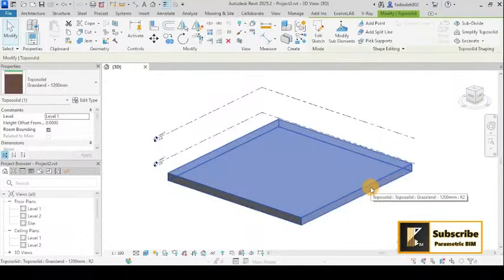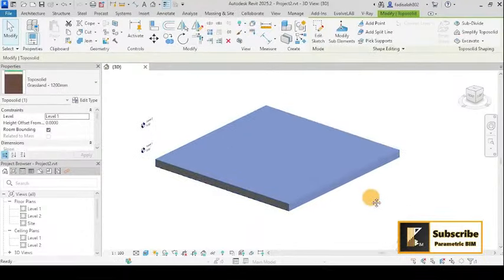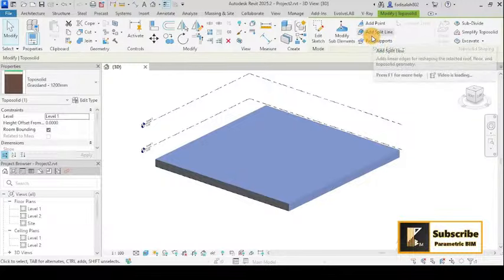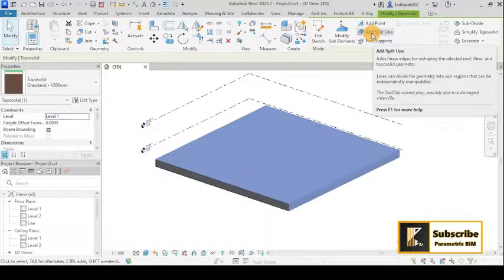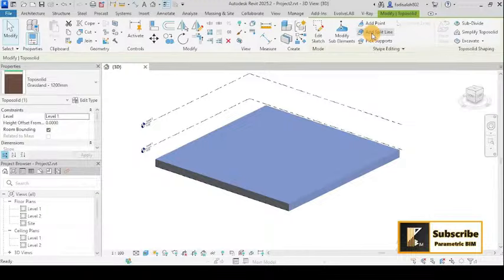Now let's see another thing here. Let's check the Split Line. In the Split Line, it tells us that it adds linear edges for reshaping the selected roof, floor, and Toposolid geometry. So it deals with the Toposolid as the roof and the floor here. So we can split now.